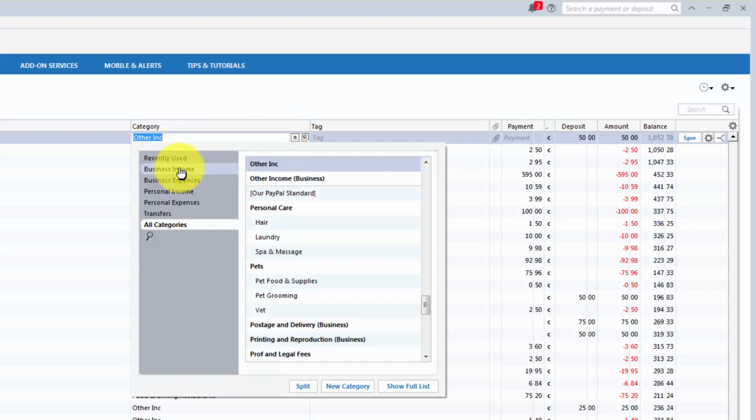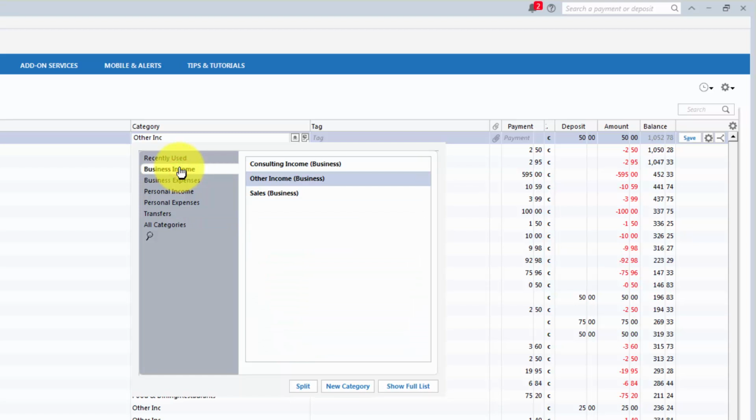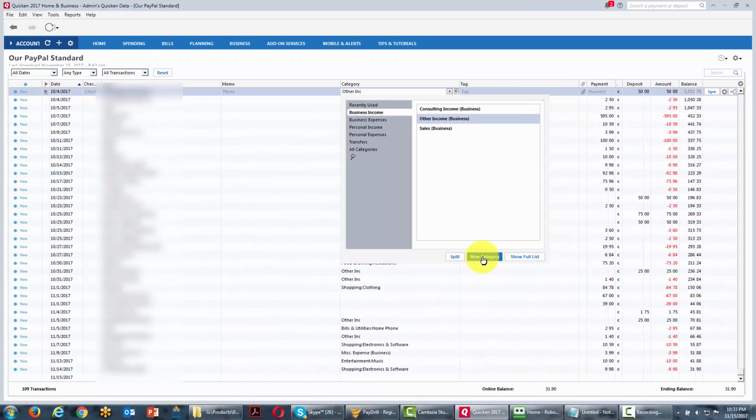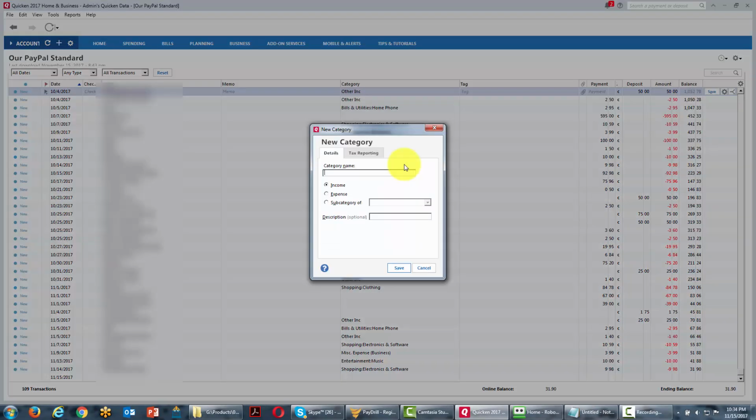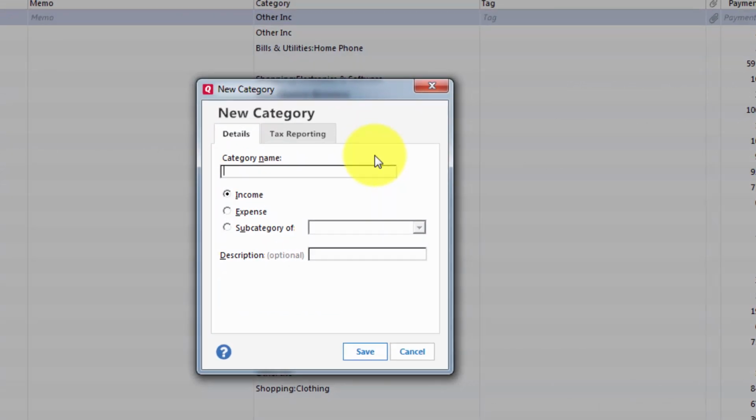If it is business income, you're going to click this link, and then you might determine that it is one of the categories that Quicken has already given you. However, what you could do is create a new category. And if that is the case, then you're going to want to click this blue button that says New Category. You're then going to write in the name of the category that you're going to be tracking. You'll determine if it is an income or an expense.